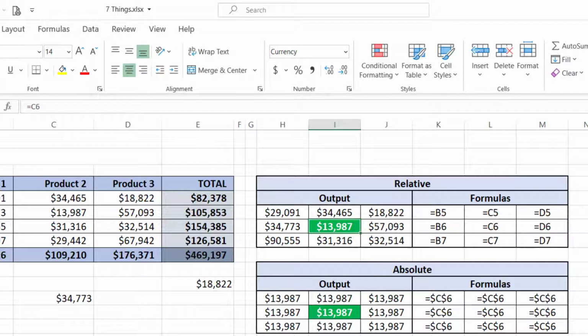Now there may be times when you want to copy a formula from one cell to another cell, but you don't want the cell reference to change.